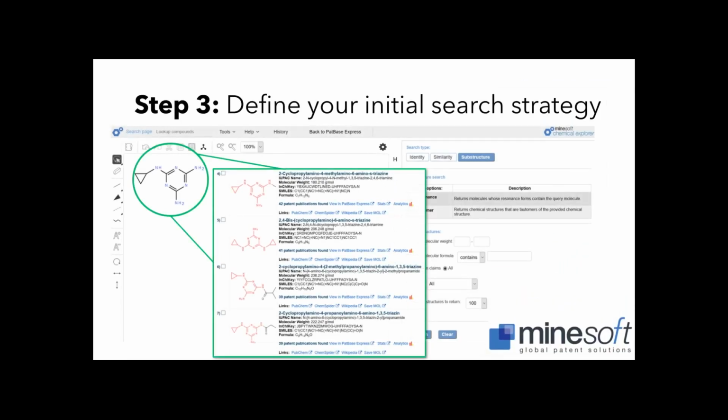Step 3, define your initial search strategy. Following the preparation stages, devise a comprehensive search strategy by compiling a list of general keywords used in the technology area and build on from there. You'll be looking for keywords, patent classifications, and active companies and inventors. For this example, I'll start the search using Chemical Explorer, Mindsoft's chemical research tool, that specifically searches for any chemical terminology or structures in patent documents. It can be used together with PatBase or PatBase Express.